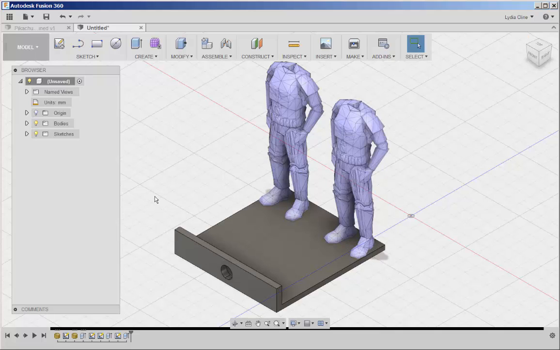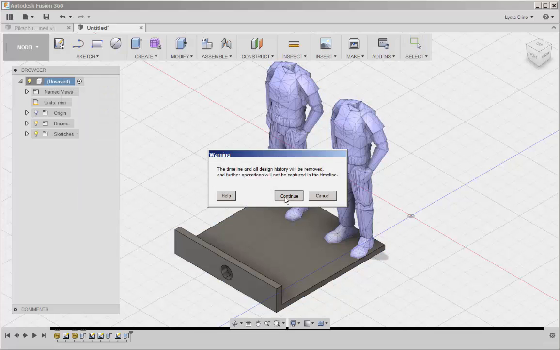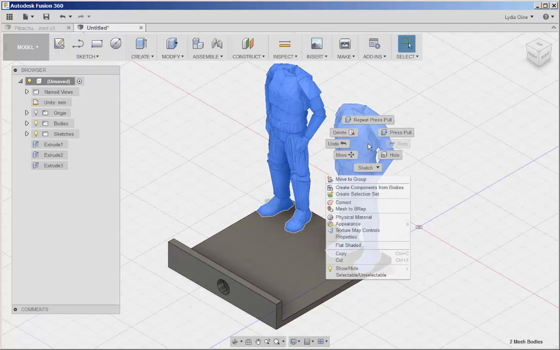We need to convert these meshes into solids so that we can combine them with the base. So choose stop design history. And then right-click on them, hold the shift key down so you can select both of them together, and click Mesh to B-Rep.